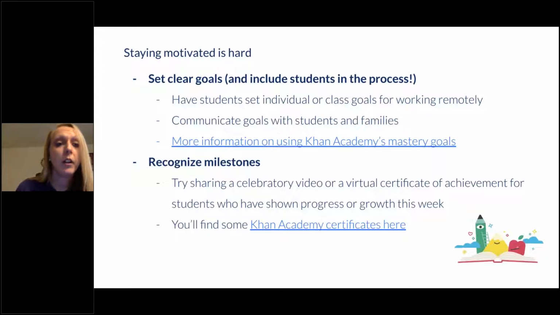And maybe you had goals before, but use this as a great opportunity to revisit them. Or maybe as a class, you want to set goals for while you're remote. What is something that we as a class can achieve? And include your students in the process. Students really love being part of their own learning.